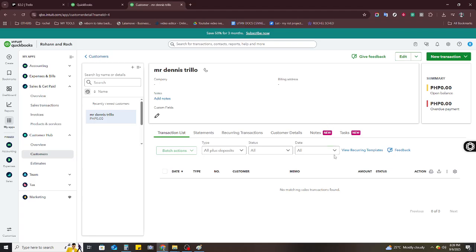If at any point you need to have a copy of your customer list outside of QuickBooks, maybe for backup or reporting purposes, there's an option for that too. Locate the Export to Excel button, click it, and follow the prompts. This will download a spreadsheet of your complete customer list, providing you with an invaluable offline reference.